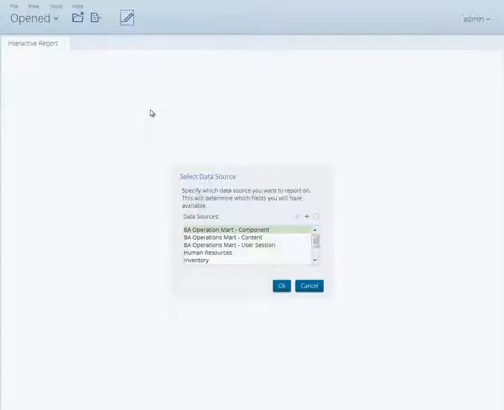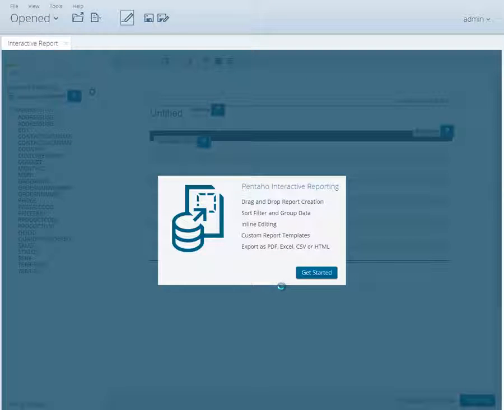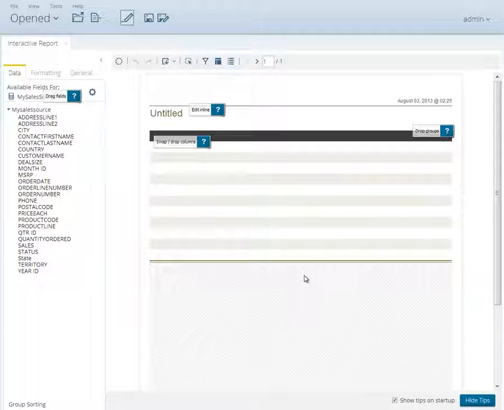In the Select Data Source dialog box, select the My Sales Source data source. If you'd like to learn how to create a data source, please see the lesson Connecting to Your Data. You can either select the data source by double-clicking or selecting and clicking OK. When the introduction screen appears, click Get Started.